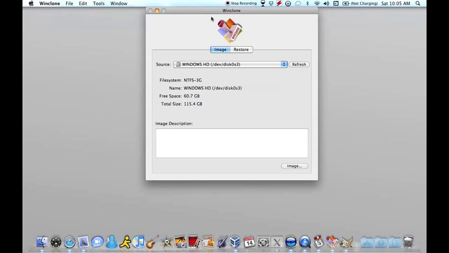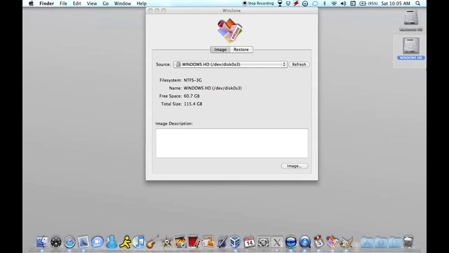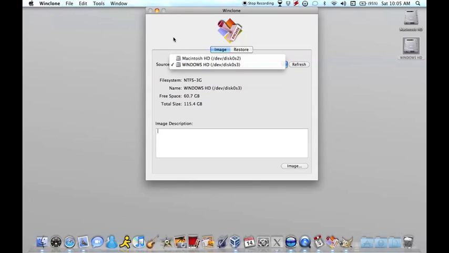And WinClone, that's what this is called. It allows you, if you have a Windows partition, you can back that up and restore it. So it's a good backup utility for your Windows partition on your Mac. So if you're using Windows for Boot Camp, then use that to back it up. That's a pretty good one. I've done it a few times.